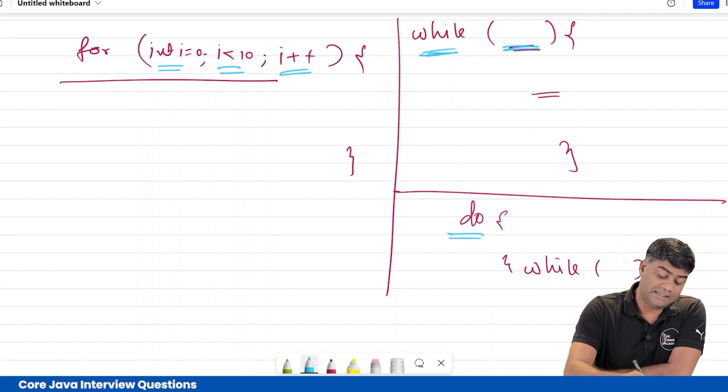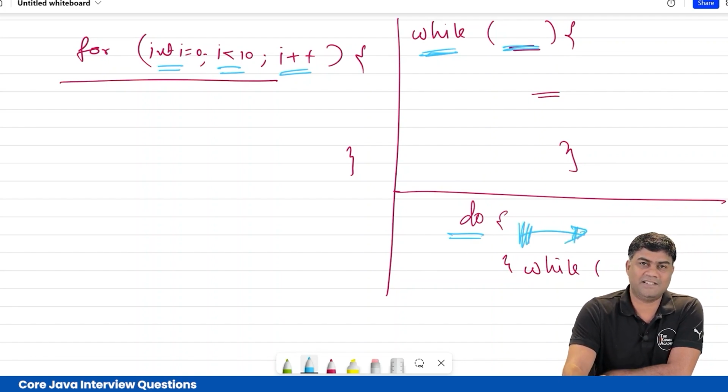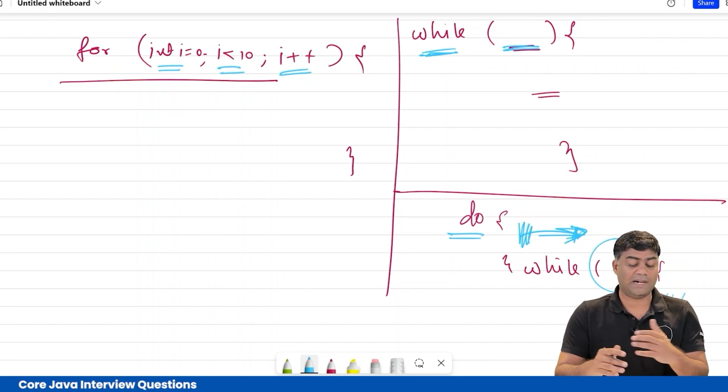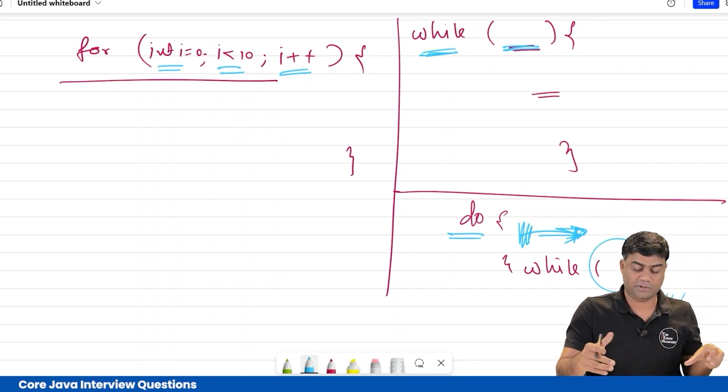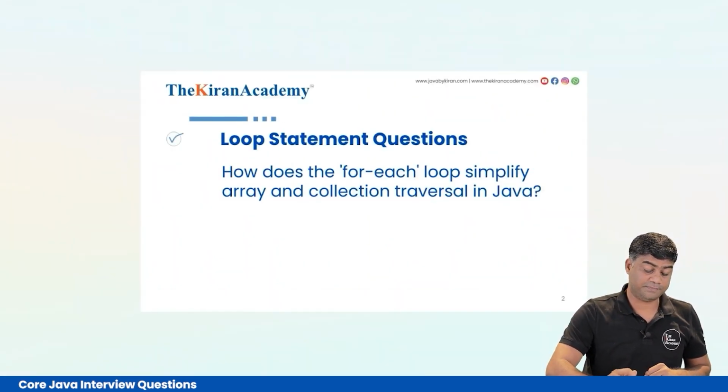What is in do while? Whatever code you write here doesn't have any condition. Unconditional means this will execute always, but this code will always depend upon this condition. It's very simple. So I tried to explain all three loops. Okay, so moving to the next question.